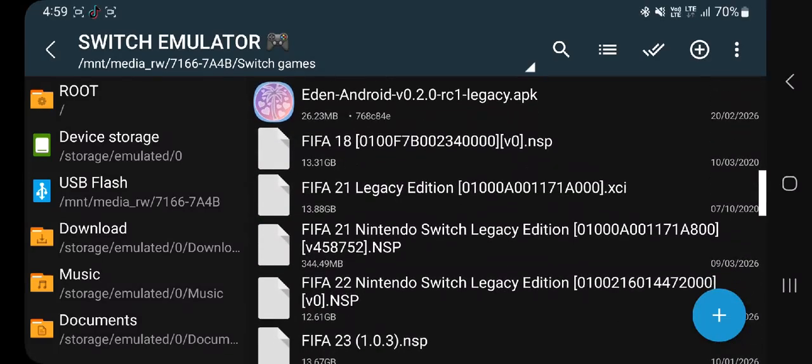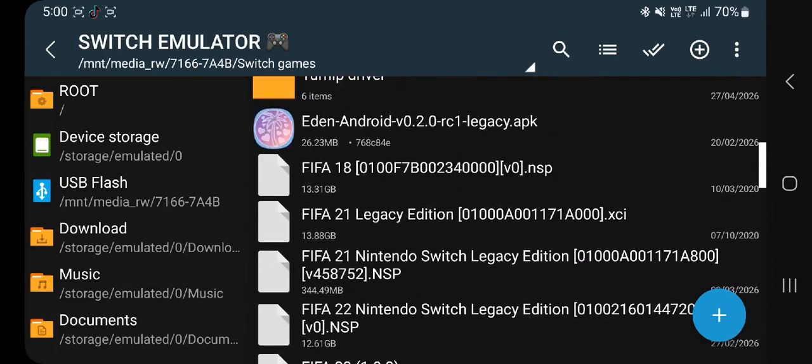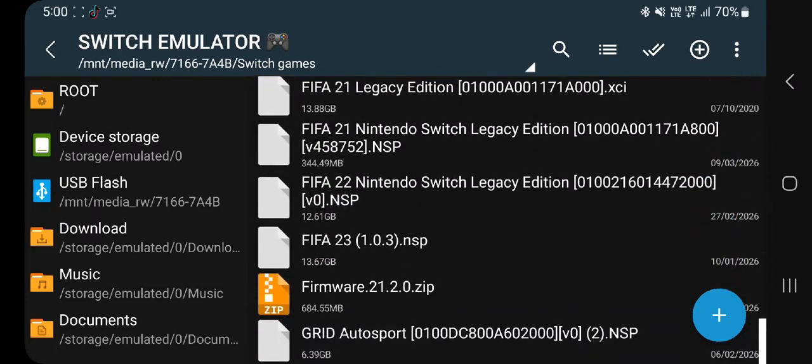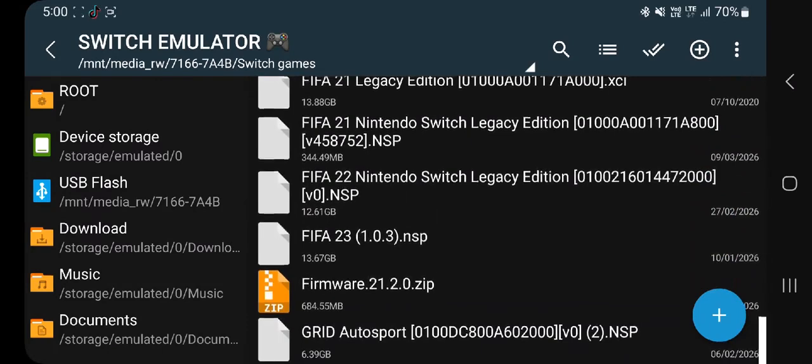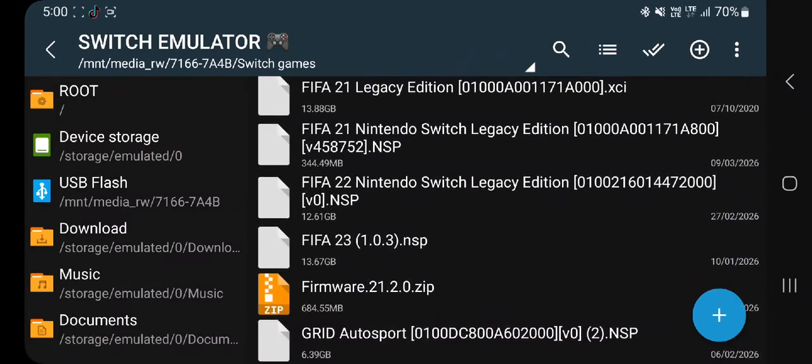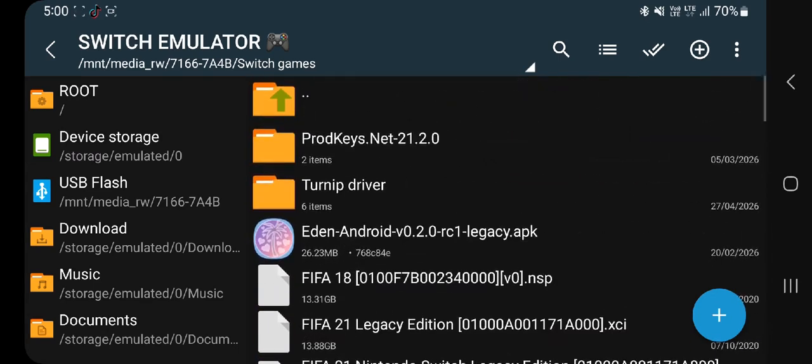So you must get your game file. So you can see all my Nintendo Switch games here. This is the game file. You can see FIFA 18, FIFA 21, FIFA 23 and so on, to Grid Autosport. If you want to download these games, just go to Chrome and search for Egg NS Emulator. So just go to their page and download any game of your choice, any Nintendo Switch game of your choice.